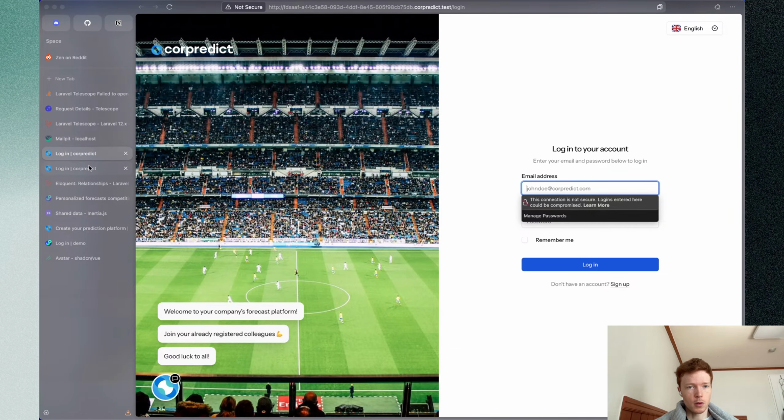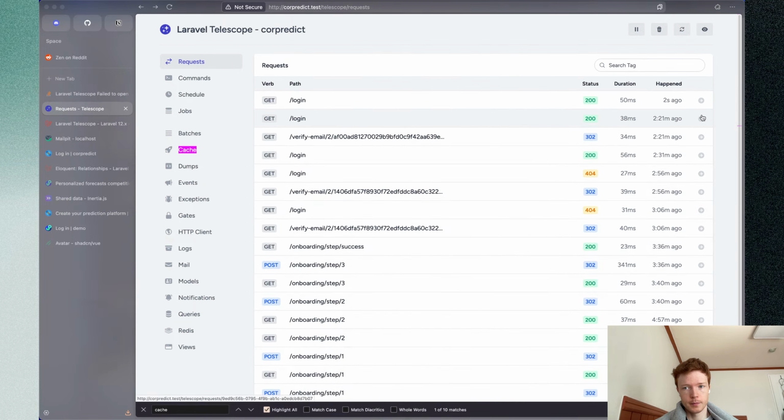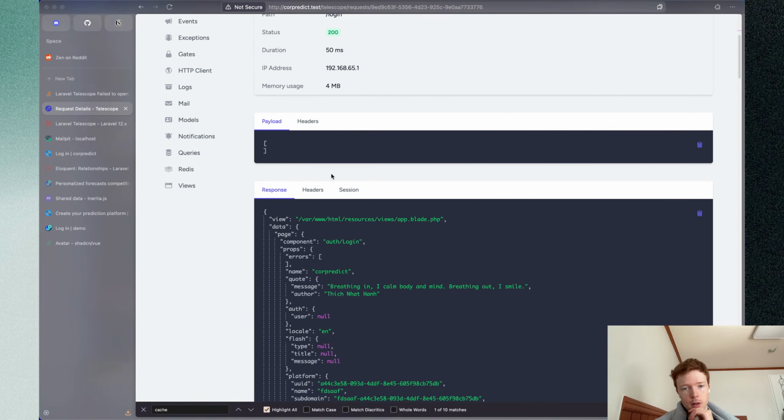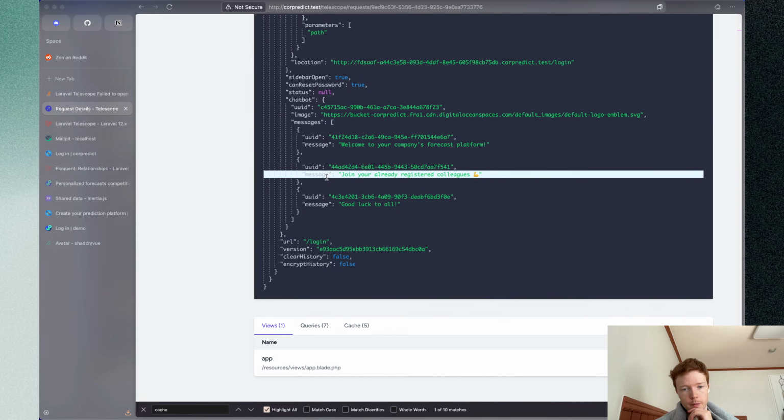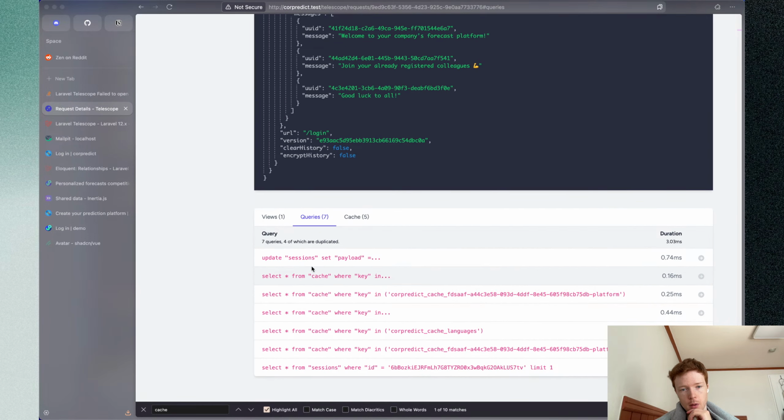If we refresh our login page, let's see what request we have. We have 7 queries into the database: 1 to update the session, 1 to get the cache for the platform languages, 1 for the cache of having the platform itself, 1 for the cache to having the platform chatbot, 1 for the cache to have the global languages. I don't know why.